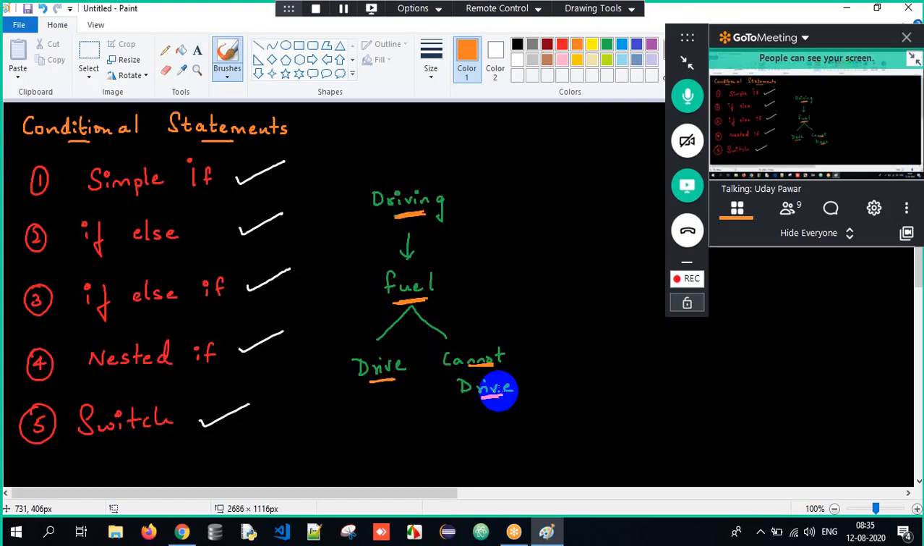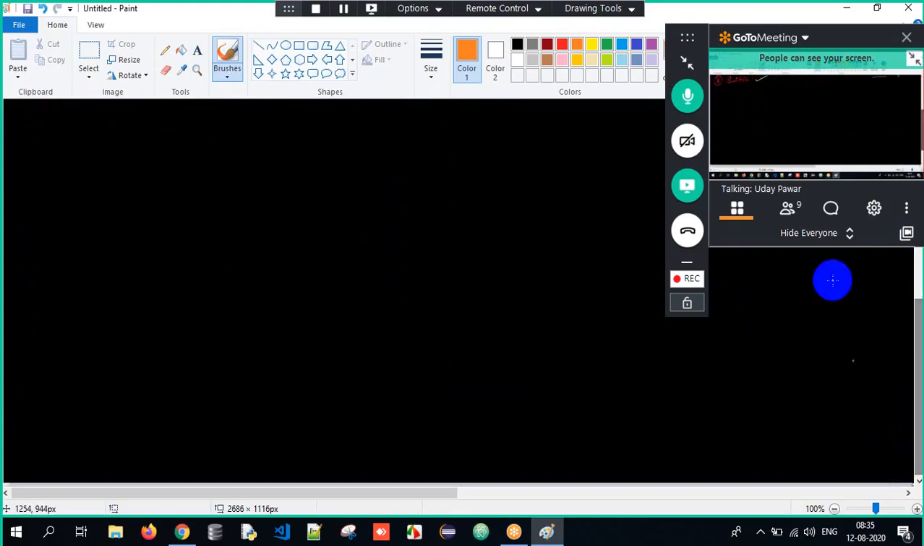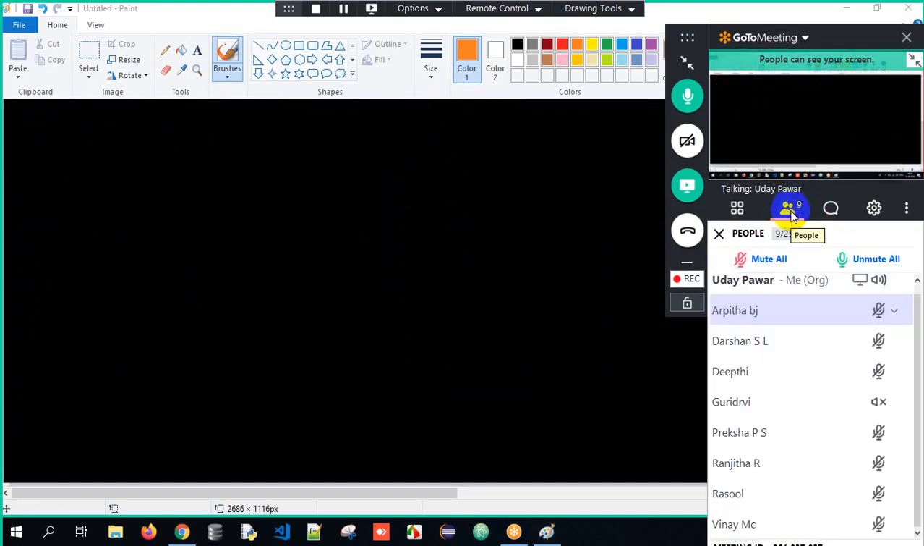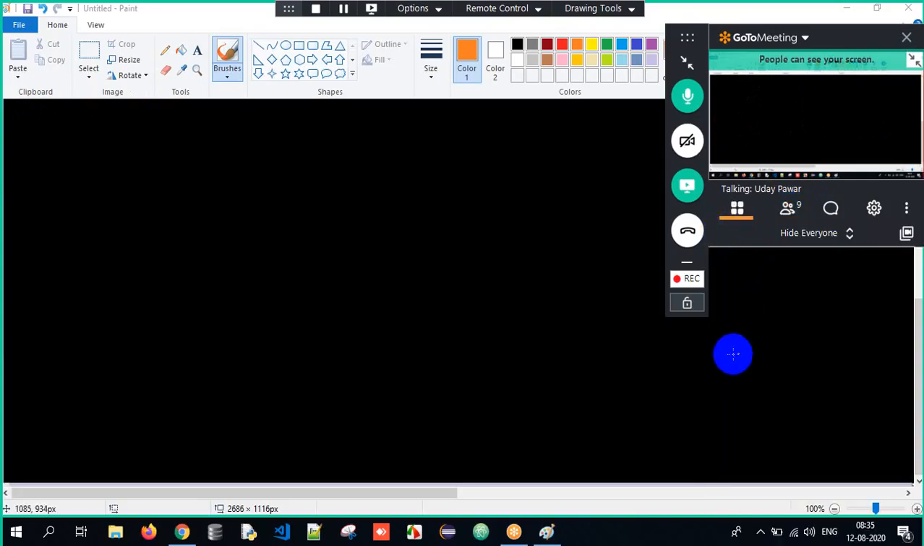Based on a certain condition, you need to take some decision. If it is true, what am I supposed to do? If it is false, what am I supposed to do? It is generally used for decision making. Whenever I talk about decision making, we always come across conditional statements. Now let us talk about each and every aspect one by one.